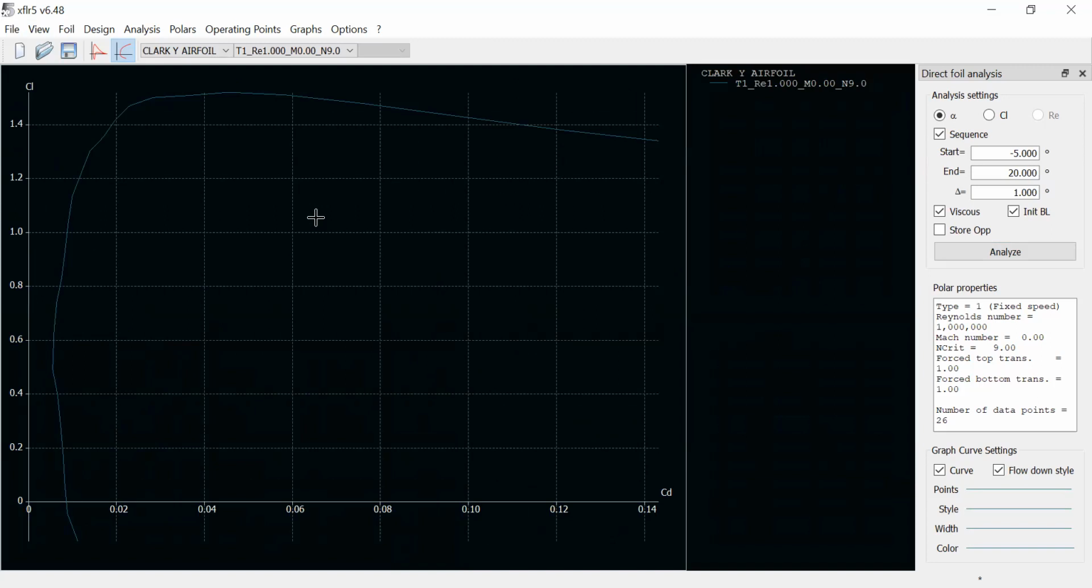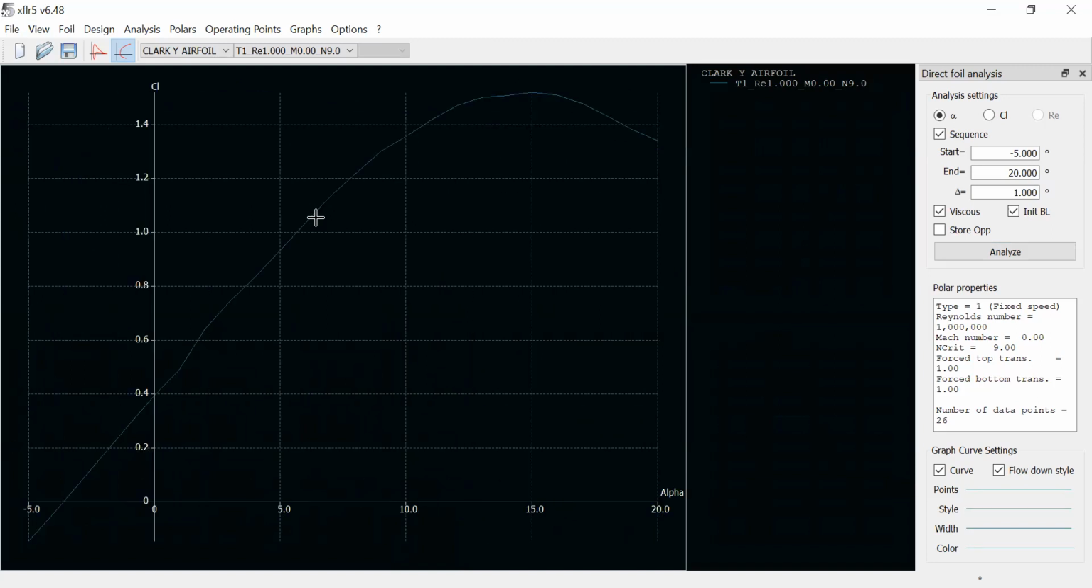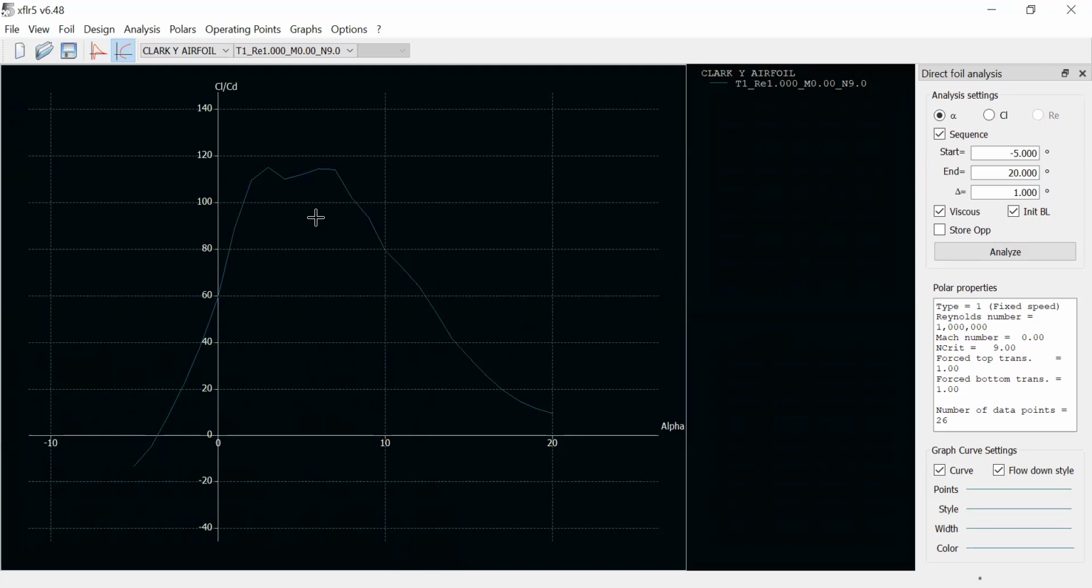That's super nice. So you can see we have our CL over CD. That's one of the graphs we need. And then we have our CL over alpha, which is another graph that we need. And then we have CL over CD versus alpha, and that's the third graph that we need.